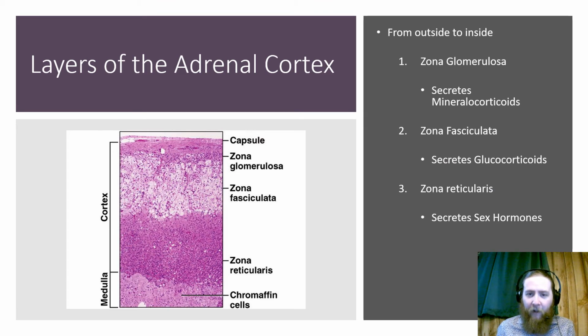The cortex itself is further separated into three layers. And going from outside to inside, we have the zona glomerulosa, the zona vesiculata, and the zona reticularis. And each one of these zones secretes something different. The zona glomerulosa, the top here, secretes mineralocorticoids, and this is where aldosterone is going to be secreted from. And then the zona vesiculata, here at the middle layer, secretes the glucocorticoids. And glucocorticoids is going to have sugar in them. This is going to be cortisol.